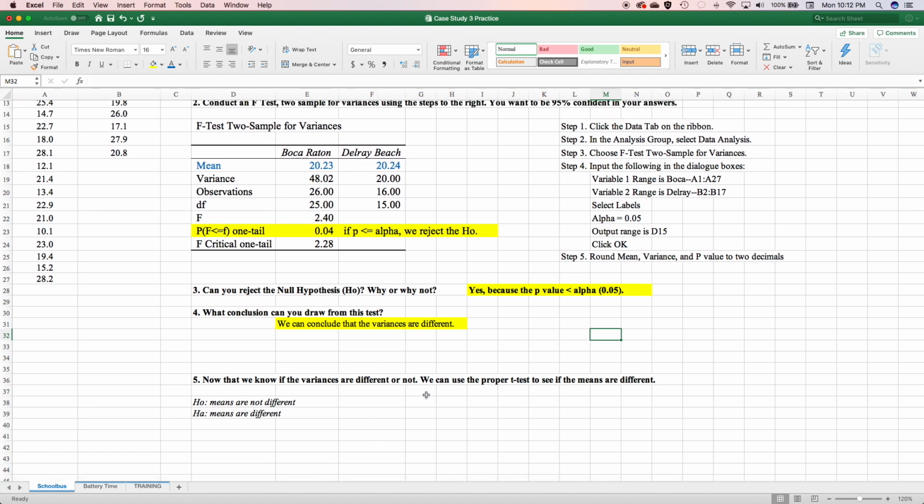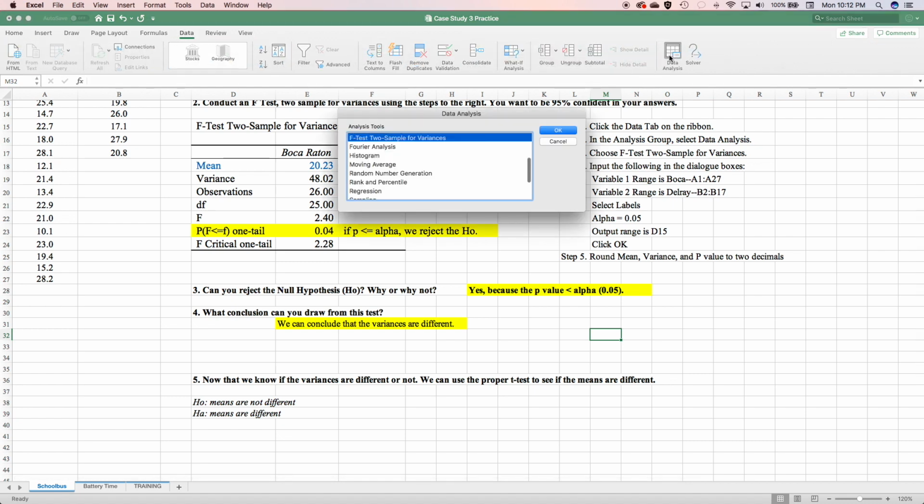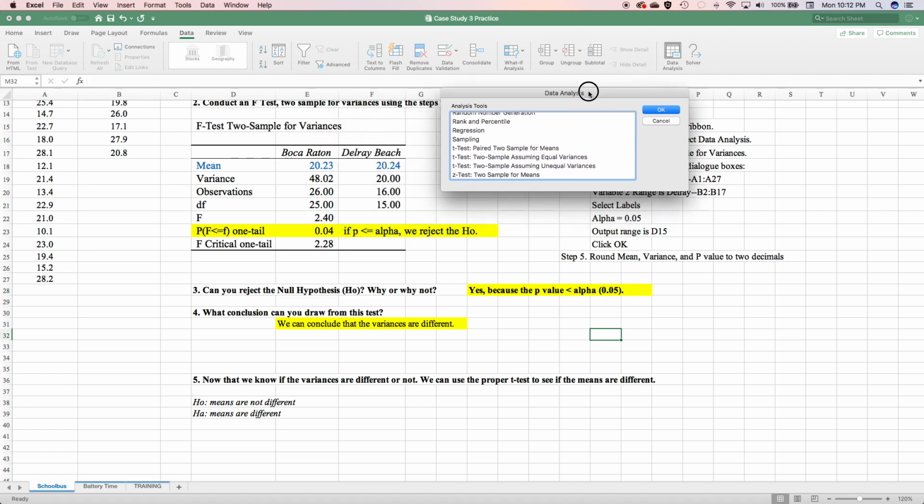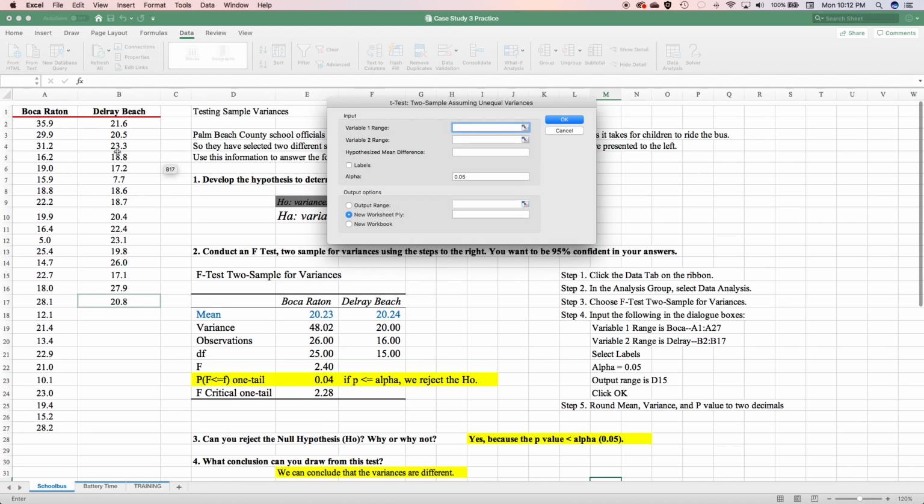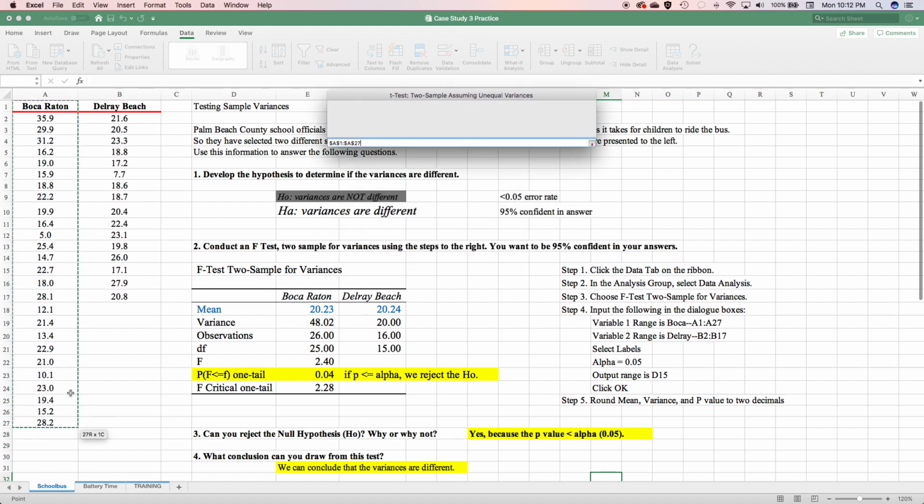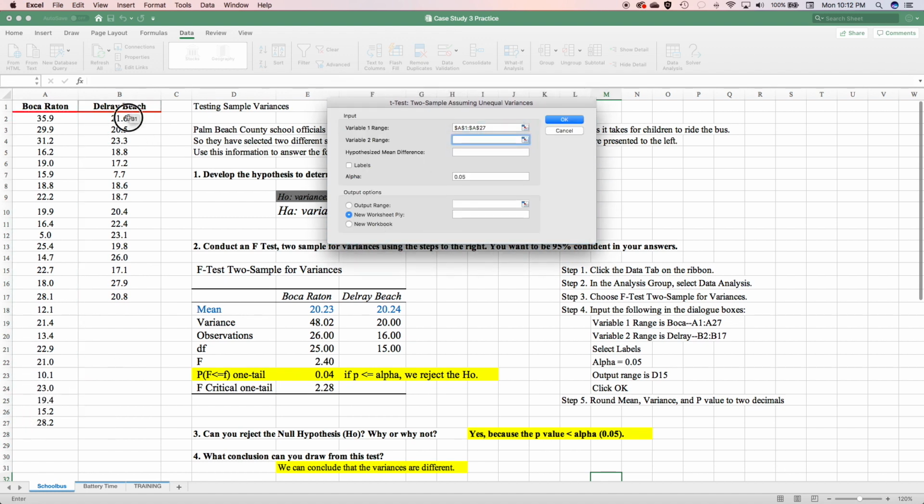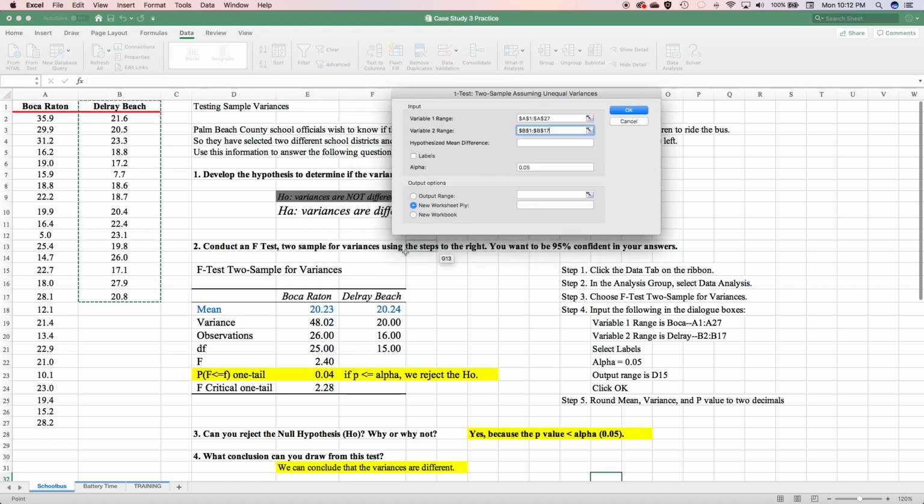So because the variances are different, we're going to go to Data, Data Analysis, and we scroll down until we find t-test assuming unequal variance. Okay, again, the variances are different, therefore they're unequal. Variable 1 range will be Boca Raton. Variable 2 range, Delray. My hypothesized mean difference is 0 because these are close together. So we're going to put in a 0 there.